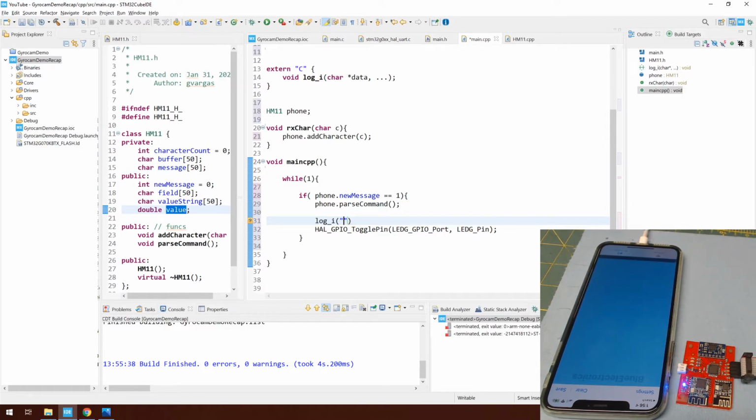So we're gonna show it in different parts. We want to see what the field is. We also want to see what the value string is, or just put value s to make it short. And last, we want to see the actual value number. This is going to be a float, so let's put 2 decimal points.